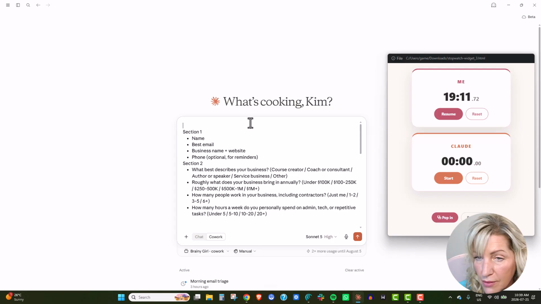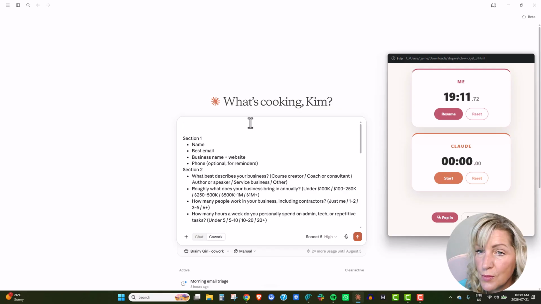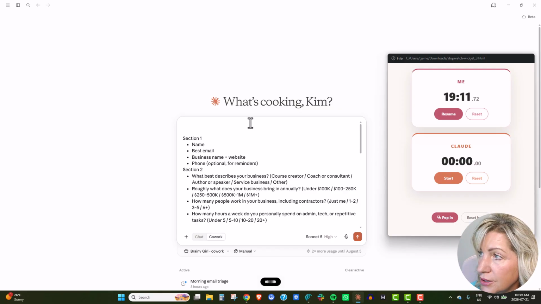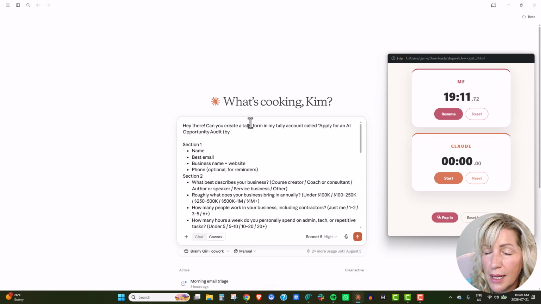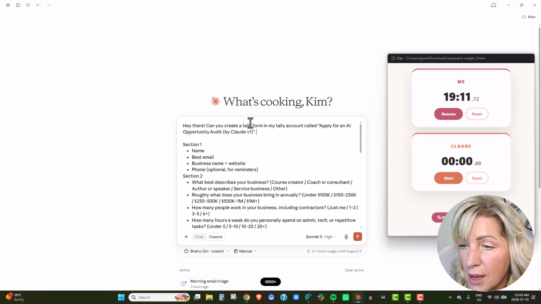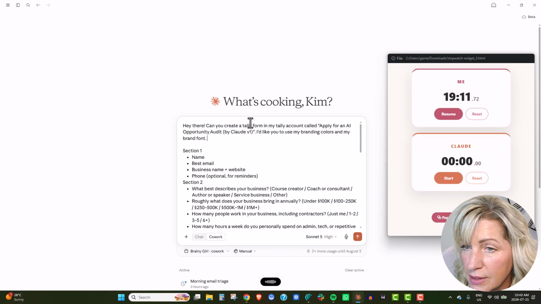And I'm going to use my Whisper Flow, which just dictates, which makes it a little bit quicker. Hey there, can you create a Tally form in my Tally account called, and this one's going to be called "by Claude V1" because we're going to run this again, but we're going to run it with the skill that I've created for it to see what it does and how much better it is. I'd like you to use my branding colors and my brand font. I'd like you to put it in the Brainy Girl Services workspace.